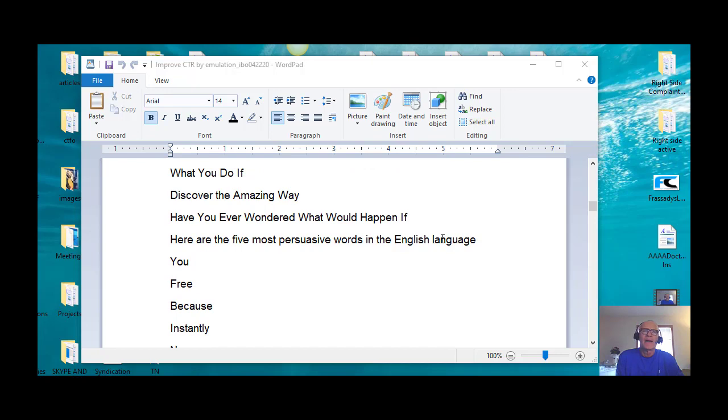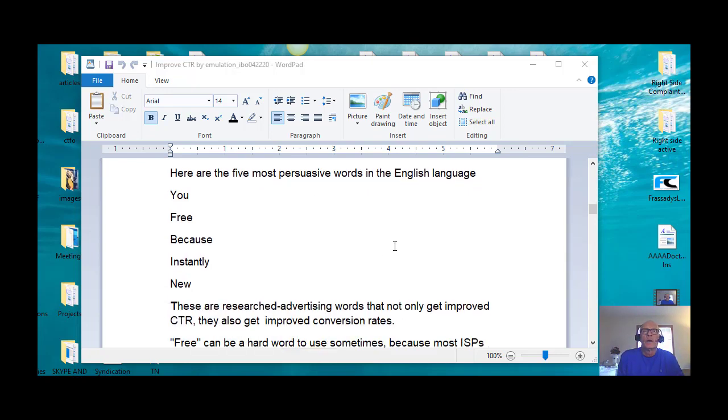Here are the 5 most persuasive words in the English language: you, free, because, instantly, and new. These are researched advertising words that not only get improved CTR, they also get improved conversion rates.